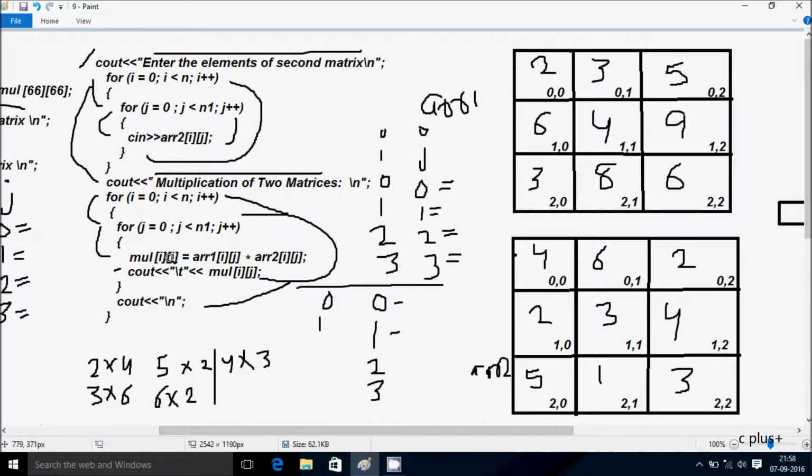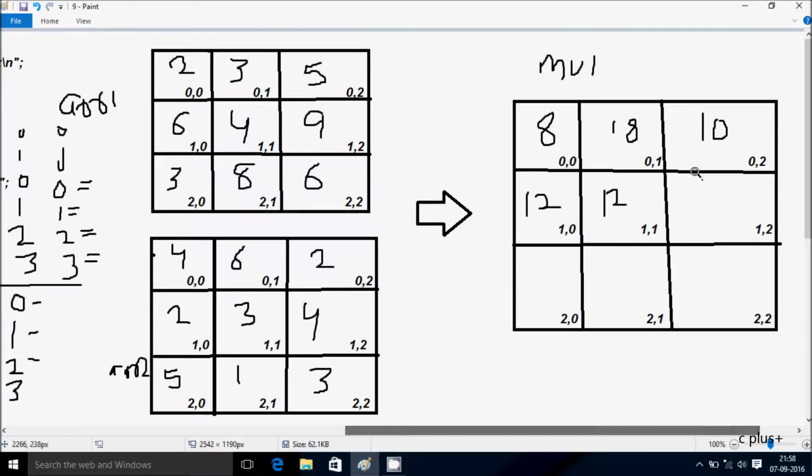Now next it comes to this point. Then the cursor leaves 8 character space. After that, display mul[1][1] element, 12 displays. After that, go up and increase the value of j. So j is now 2. Check the condition: 2 less than 3, the condition is true, that coincides. So mul[1][2] equal to arr1[1][2] times arr2[1][2]. So 9 into 4 is 36. 36 goes to mul[1][2].